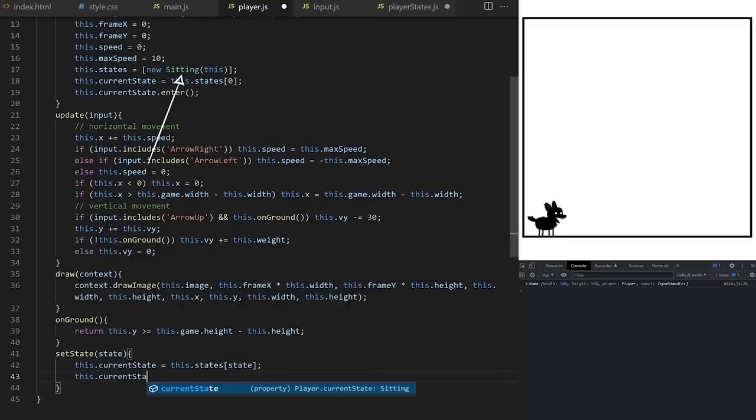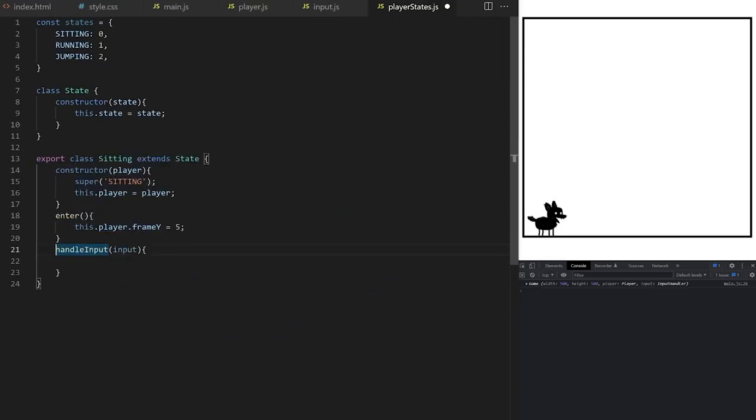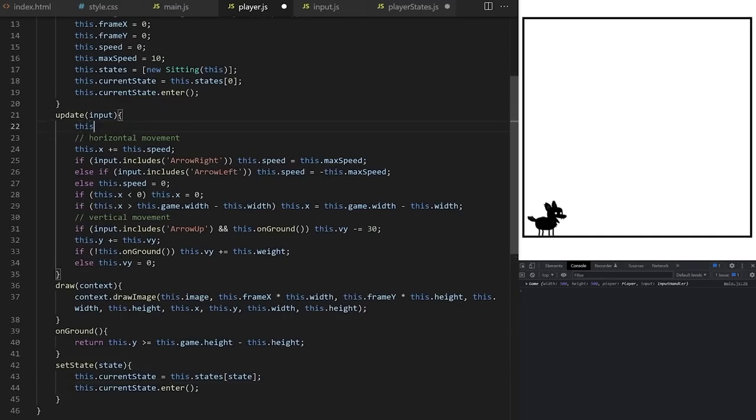Then we call enter method on the currently active state to set up things like speed, sprite animation, and so on. There's also handle input method we defined here. Enter method will run once every time we enter that state. Handle input method will be running 60 times per second, waiting for keys to be pressed so it can switch the player into a different state, when the user requests it by pressing the right set of keys. In our case, mostly arrows so far. I will be calling it from inside update method on player class here. So this.currentState.handleInput. I'm passing input value as an argument to the update method here.